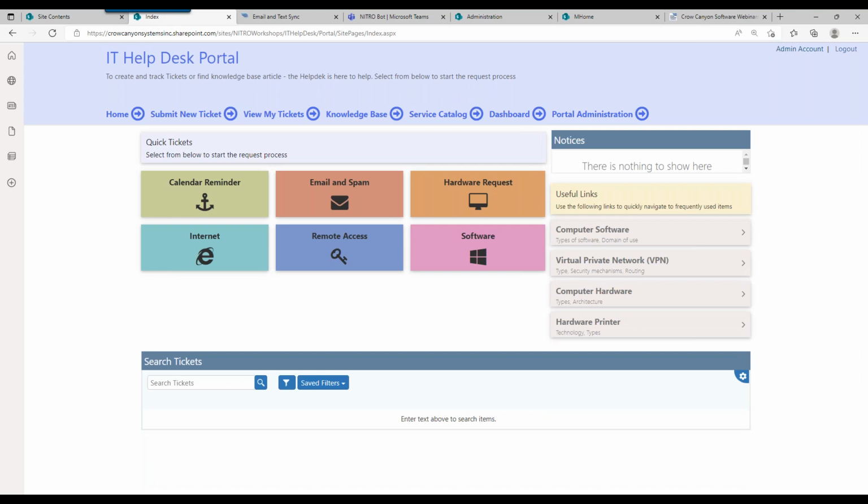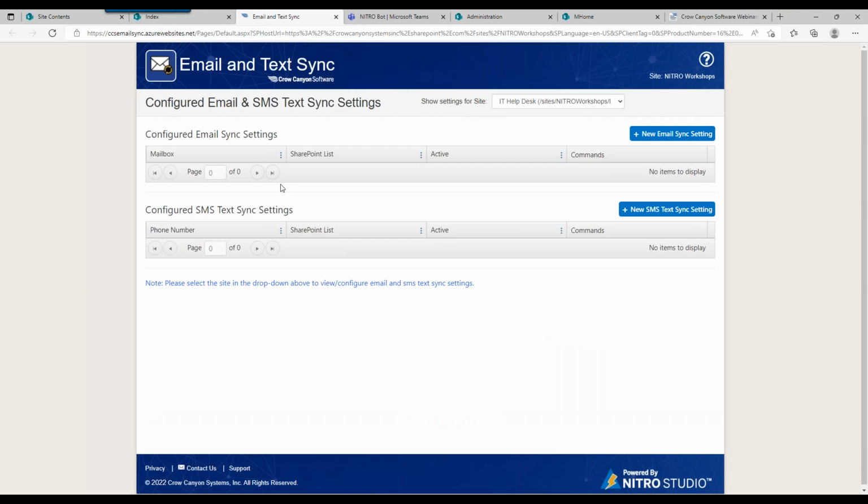Let's say they can't for whatever reason. You don't have a way to do that. Security purposes, you block them out. Various reasons you might not be able to have users log into your system directly. And the way we can get around that is we have what we call this email and text sync tool. And this is yet another way tickets can come into your system, and you can create a synchronization with a mailbox on your Exchange that will allow for the system to pick up tickets that are sent to that email.